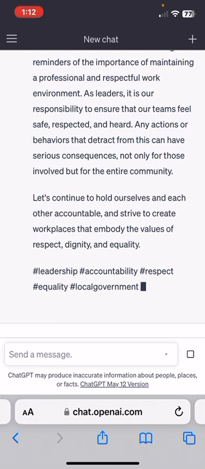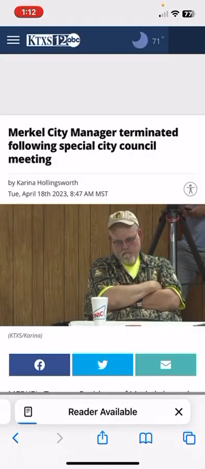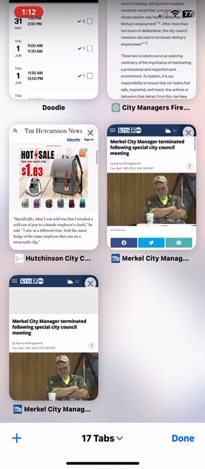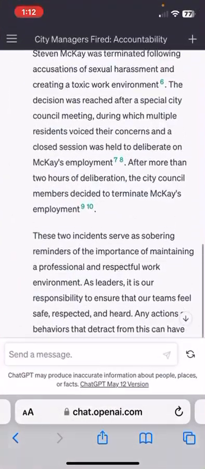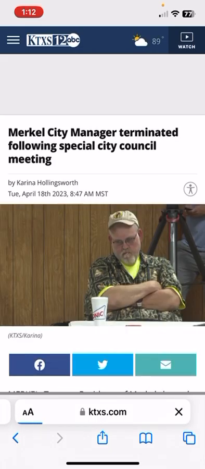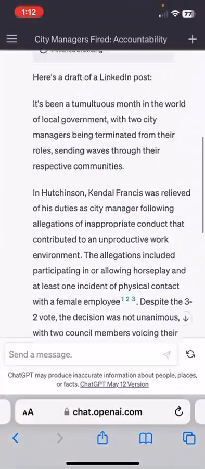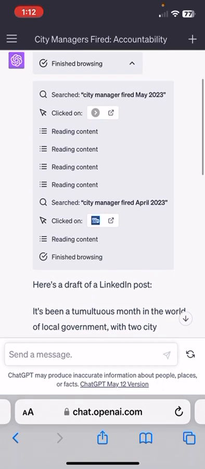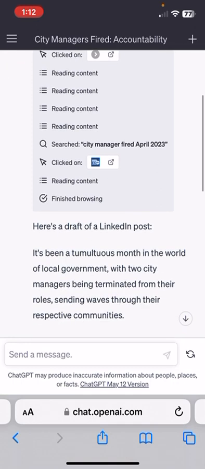So there's your LinkedIn article that grabs that, and we can look at these different sites. There's that one. Same one. Looks like they're using the same site. Let me see if they have, okay, they're all using the same one. I'm just curious if they pulled anything else. I don't think they did. So looks like those are the two articles that were clicked on. And so there you go, there's your quick article on city manager firings in the last month.